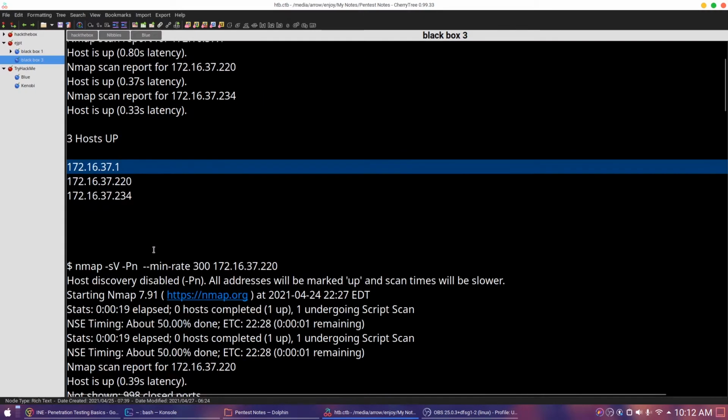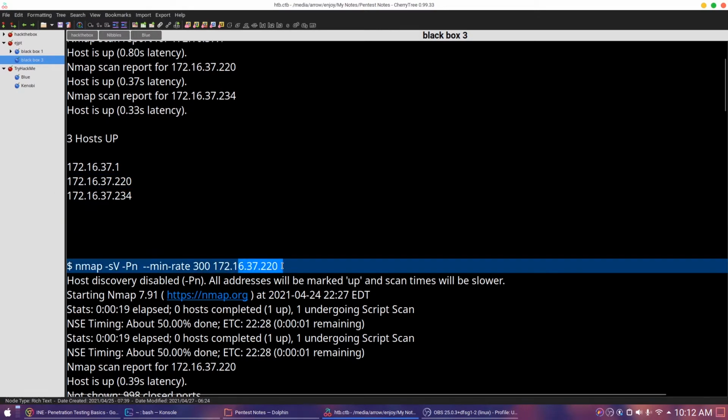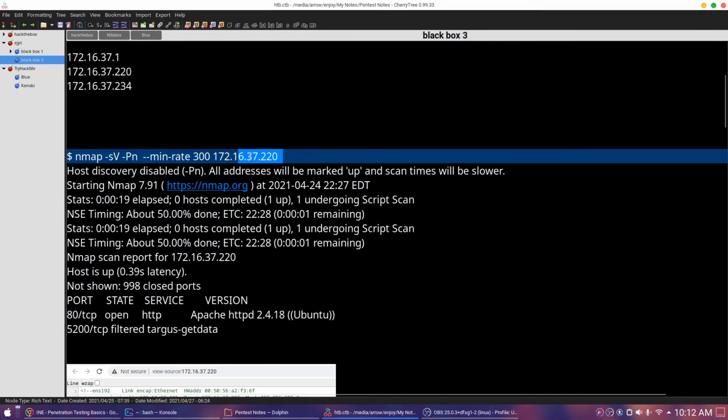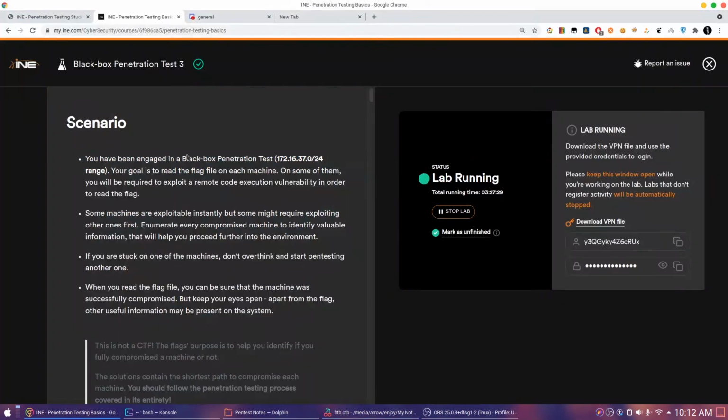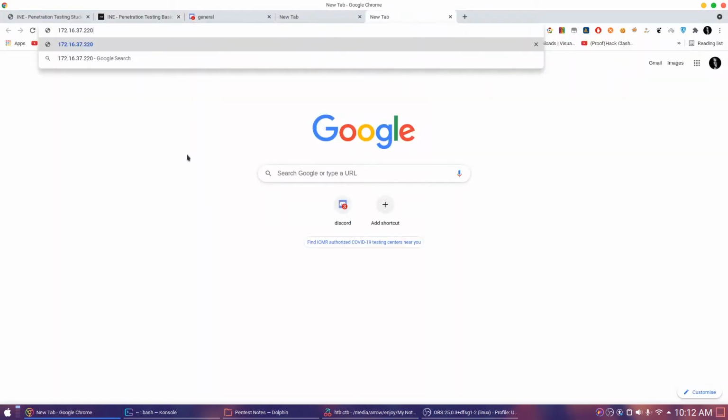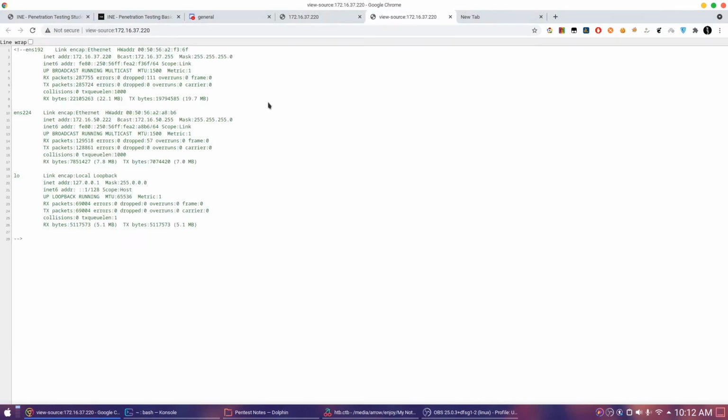And I also performed the Nmap scan on individual hosts 220 and 234. So on 220 we have one service open, that is port 80, and another one is a filtered port. So let's copy this IP address and let's go to this one. So you can see nothing, so that means something may be hidden in the comments.